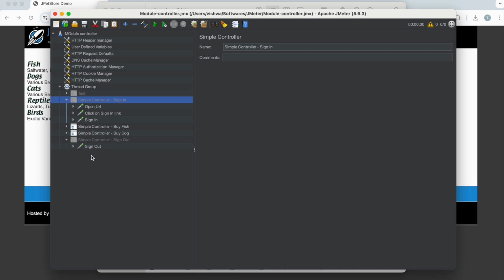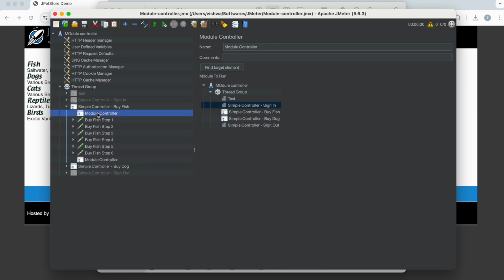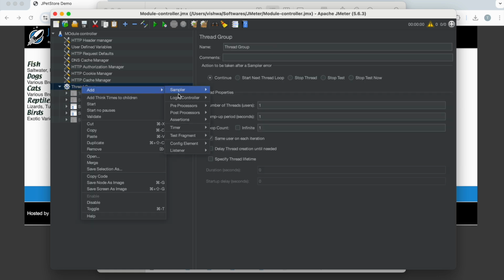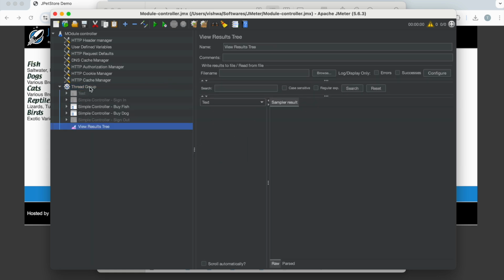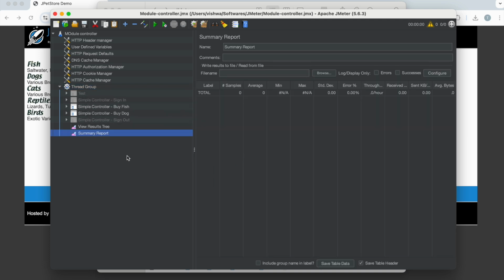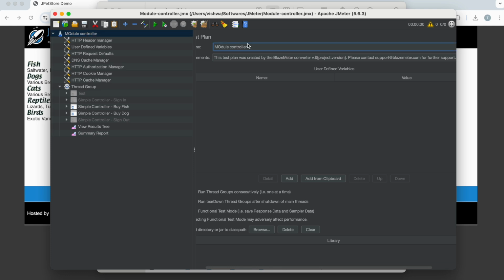These 3 steps as well as this step, right? These steps will not be duplicated because we are creating it once and we are calling it again and again here using module controller, right? Now I will add the listeners to view the result. I will add one more listener, summary report. Now this is the module controller. I will save it as test plan module controller demo.